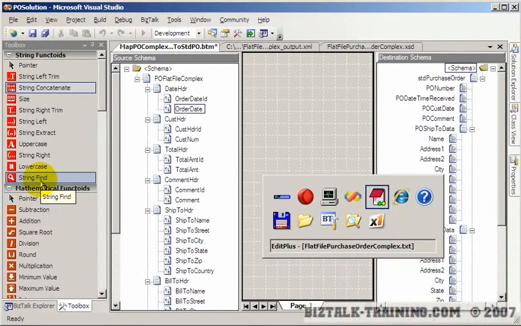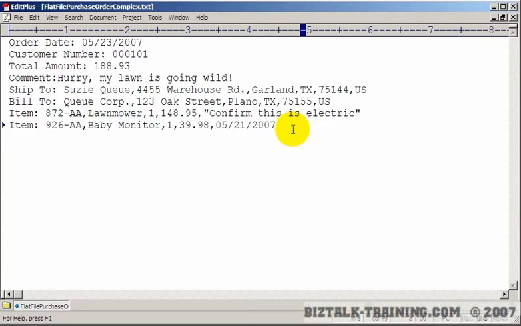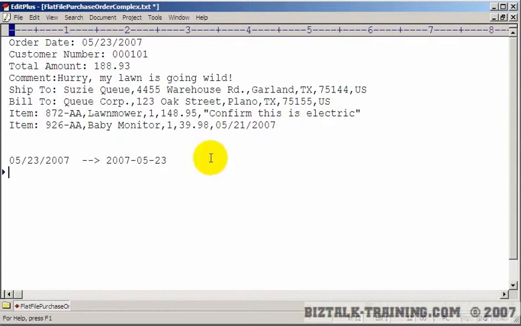To illustrate what we need to do here, we need to take this date and convert it to a date that looks like this. So we're going to have to take the first two bytes. Actually, we'll have to start here. We need to take position 1, 3, and 5.